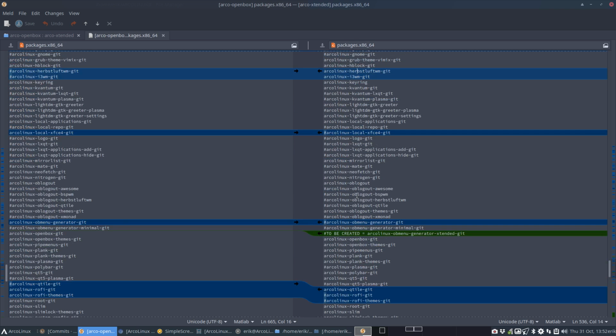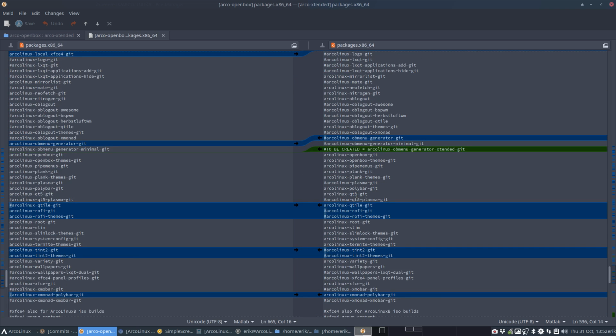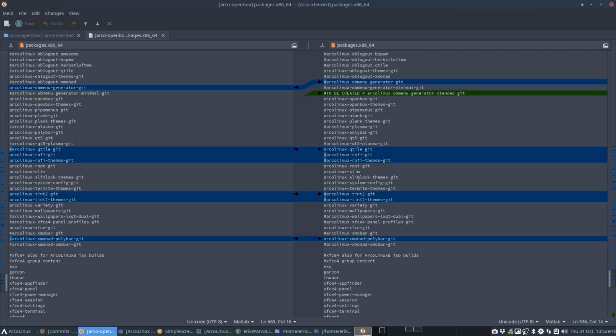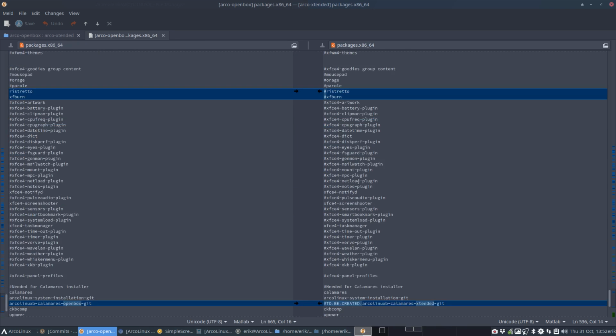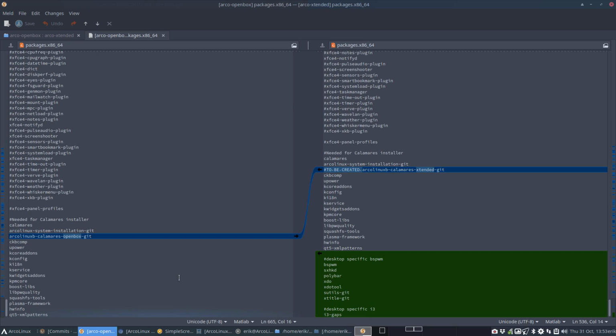i3WM, OP menu generator. I'm going to make a new one. Qtile is there, Rofi is out, Tint2 is out. Okay, looks all good. What's the rest? Okay, video finished. This is it, nothing really changed.